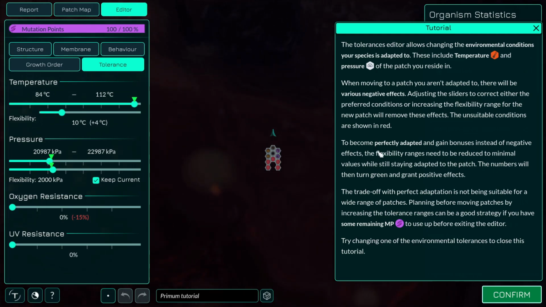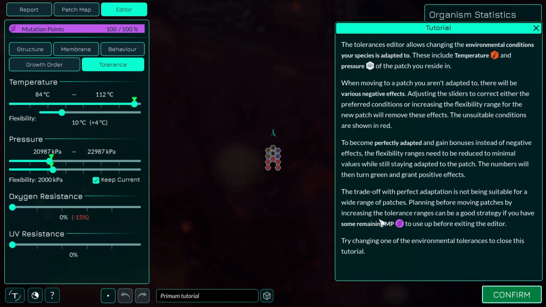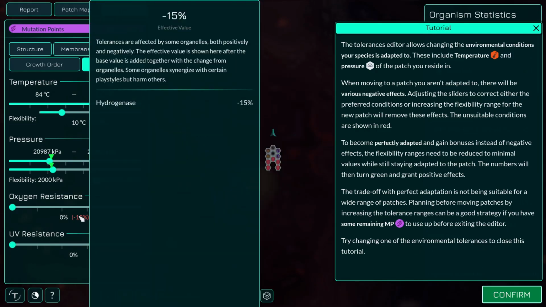To become perfectly adapted and gain bonuses instead of negative effects, the flexibility ranges need to be reduced to minimal values while still staying adapted to the patch. The numbers will then turn green and grant positive effects. The trade-off with perfect adaptation is not being suitable for a wide range of patches. Planning before moving patches by increasing the challenge ranges can be a good strategy if you have some remaining mutation points to use before entering the editor. Try changing one of the environmental tolerances to close this tutorial.